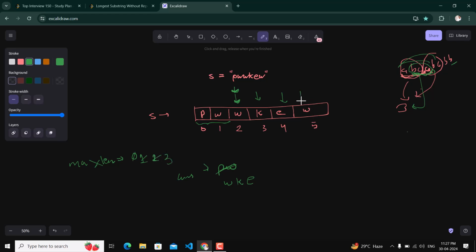Now when we take this w, this w is already present here. So again we will initiate our answer with the empty string and add this current character. So this is removed and we have added w. Now we are at the end of the string, so the max length we have got is 3.